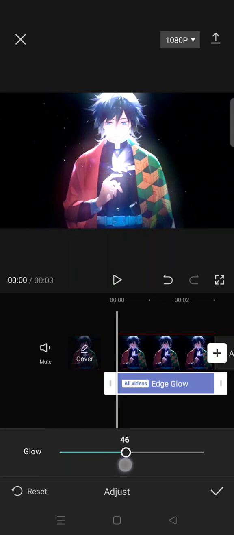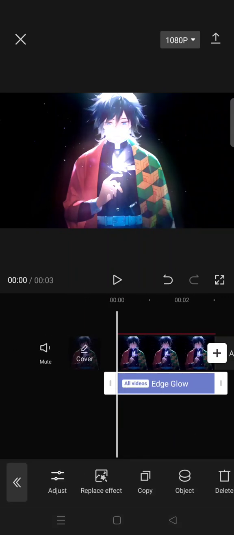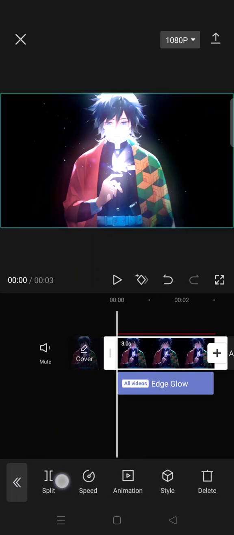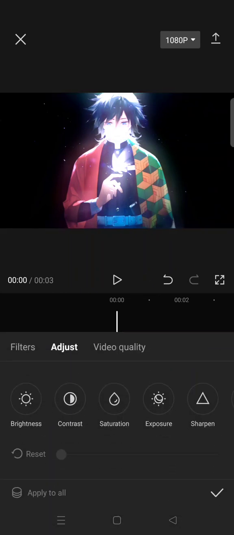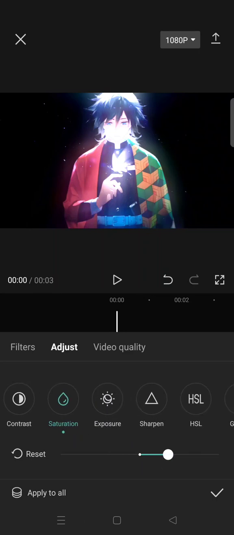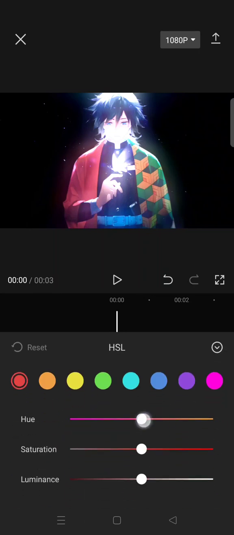I'm going to go with 45. Then you need to click on a clip and go to adjust and increase the saturations. Okay, then after that you can also play along with the HSL. You can adjust the luminance, hue and saturations of each color in your video.